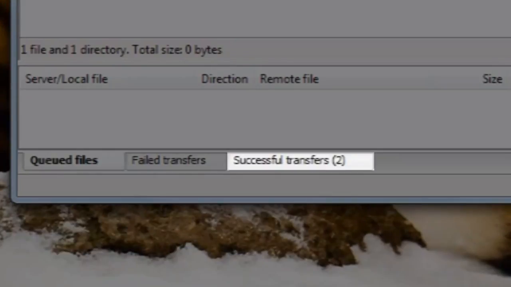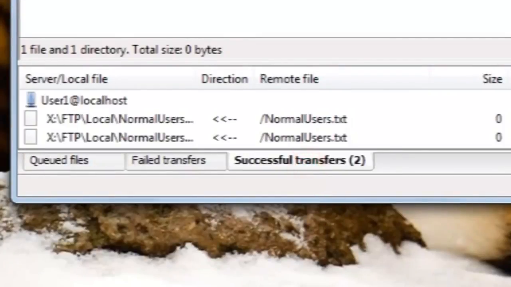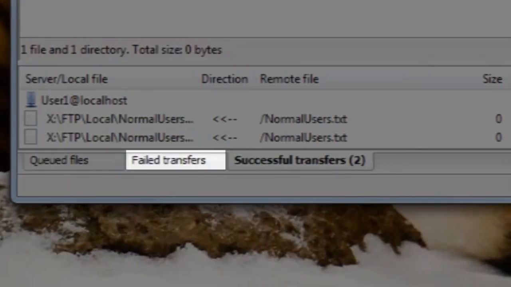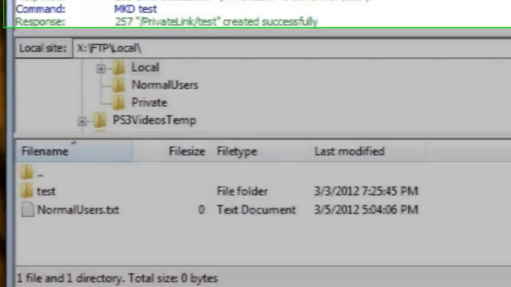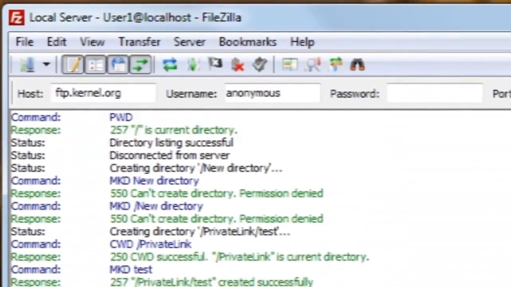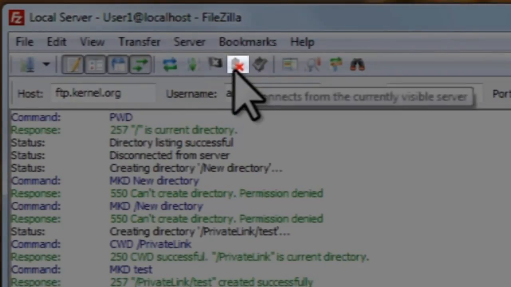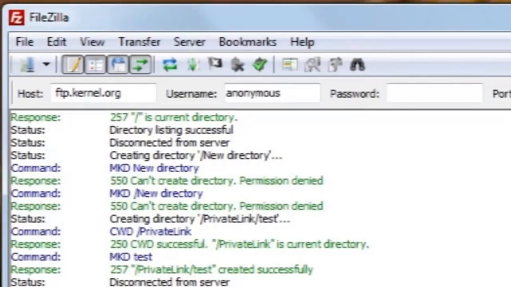Let's change to the Successful Transfers tab, where we can see our completed transfers. If there were problems with the transfer, they would show up in the Failed Transfers tab here. Reviewing the information here should give you an idea as to the problem that was encountered. Once we're finished working with the server, we can click on this button to disconnect from the currently visible server.